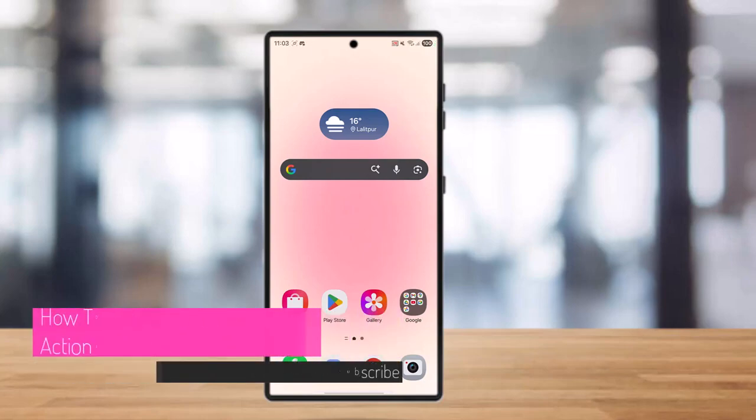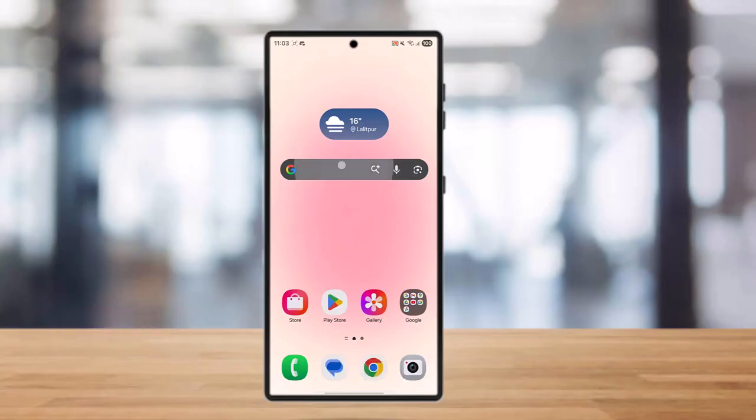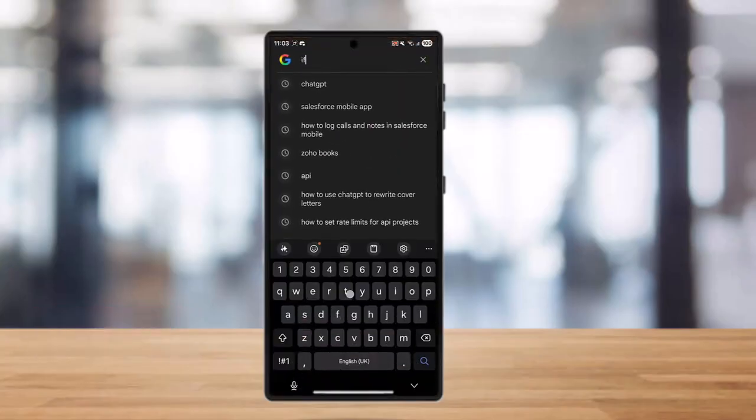So today in this video we are going to discuss how to set up triggers and actions in IFTTT. So without wasting much of our time, let's get straight into the video.